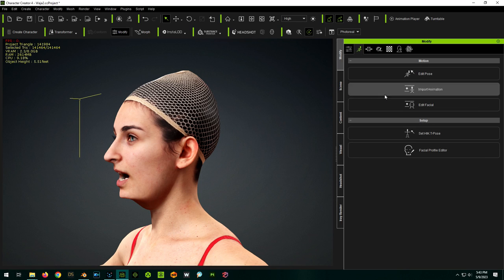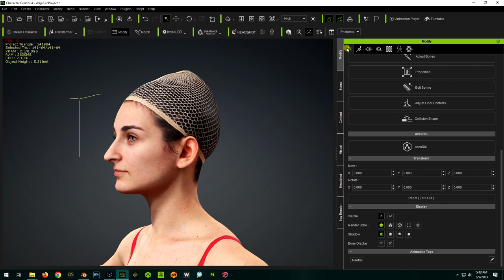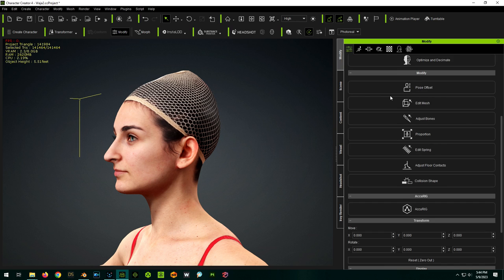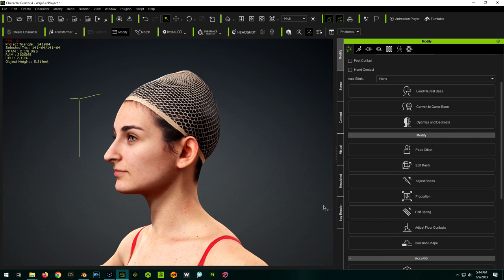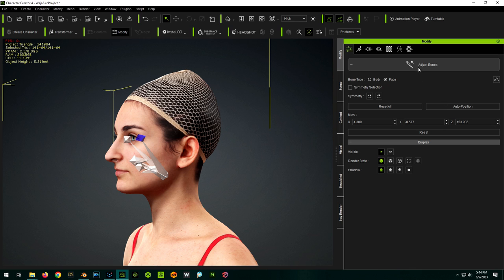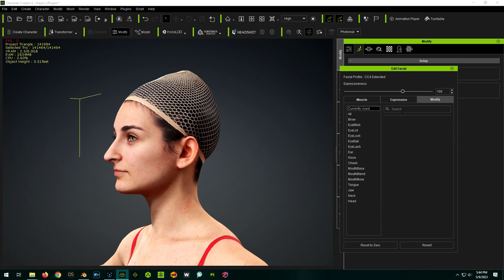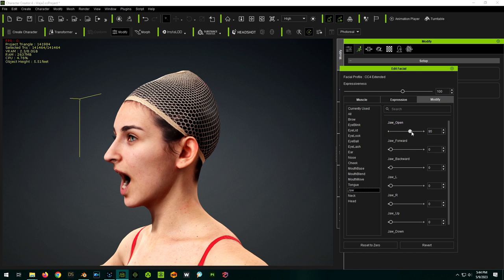You might notice that the jaw or chin looks weird. This is because the associated bones are out of position. We can fix them by using, surprisingly enough, the Adjust Bones function. We can switch to the face and then click Auto Position to let the computer do the work for us. Now we can open the jaw again and bask in our awesomeness.